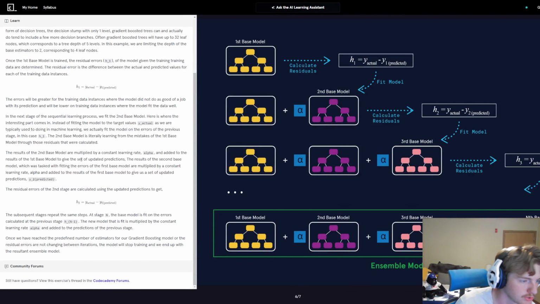The results of the second base model, which was tasked with fitting the errors of the first base model, are multiplied by a constant learning rate alpha and added to the results of the first base model to give us a set of updated predictions, y_2 predicted. The residual errors of the second stage are calculated using the updated predictions to get h2 is equal to y actual minus y2 predicted. The subsequent stages repeat the same steps.